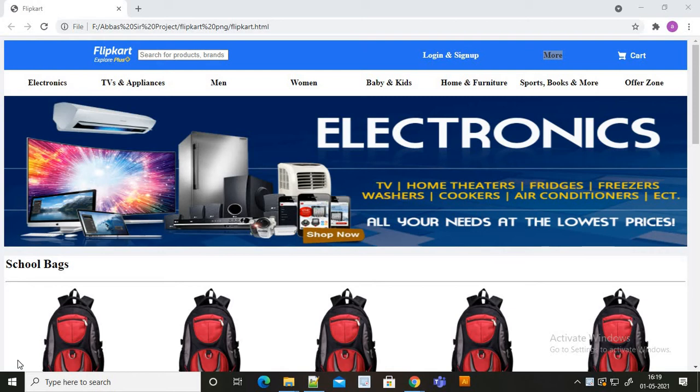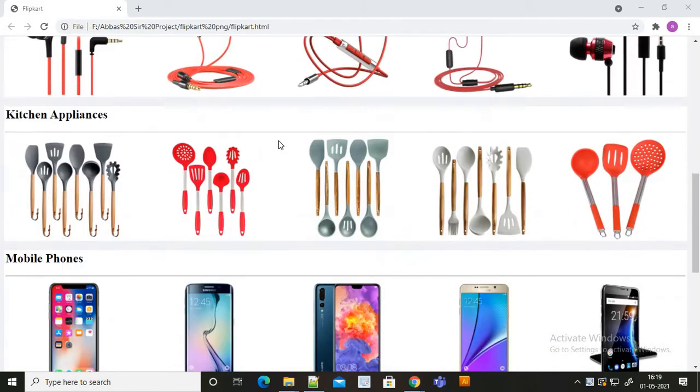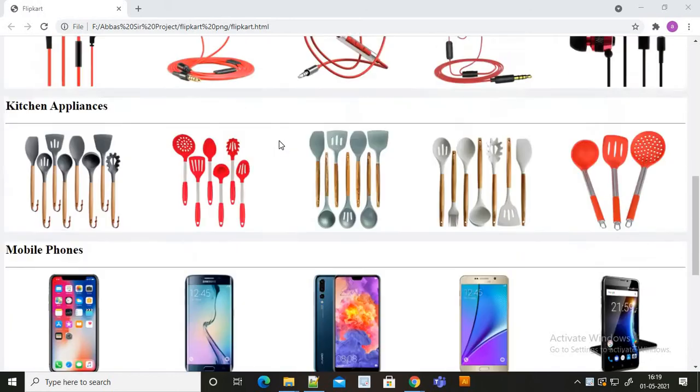Hi, today we'll be learning HTML coding. In that we'll make a web page somewhat look like a Flipkart. So this is the web page that we will create today. So it is looking somewhat like a Flipkart.